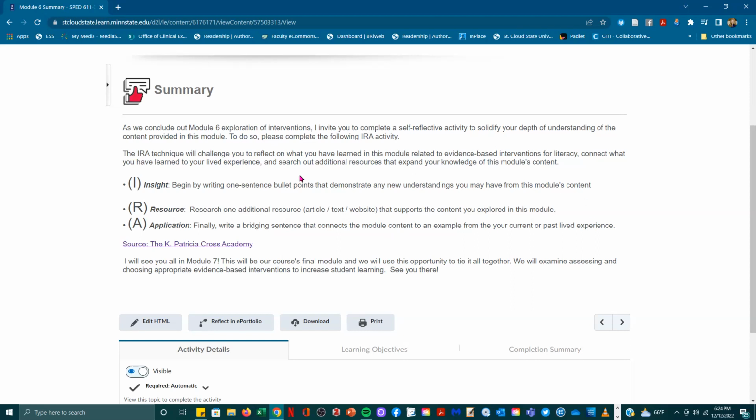And so I would invite you to work through this self-reflective activity to ensure that you have a solid understanding of the work that we did in this module. Again, there is nothing to turn in. This is a self-reflective activity. So once you feel comfortable with that, I do invite you to move on to Module 7. This is where we're going to be wrapping it all up and taking an opportunity to really examine, assessing, and choosing appropriate evidence-based interventions to increase our student learning.